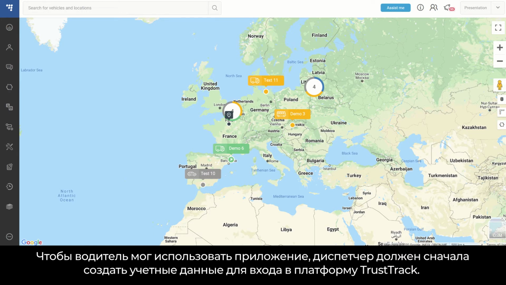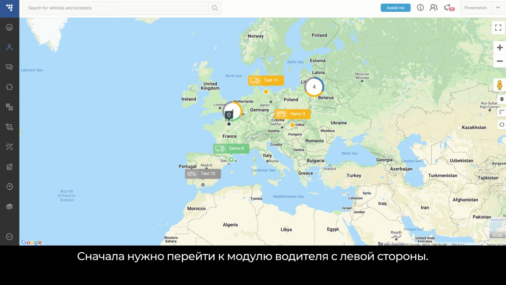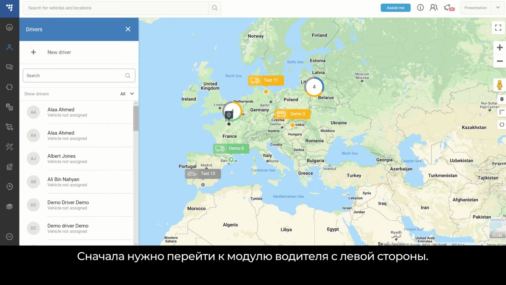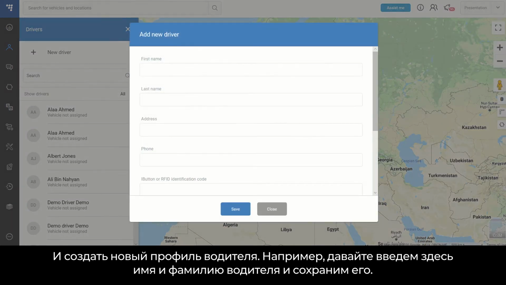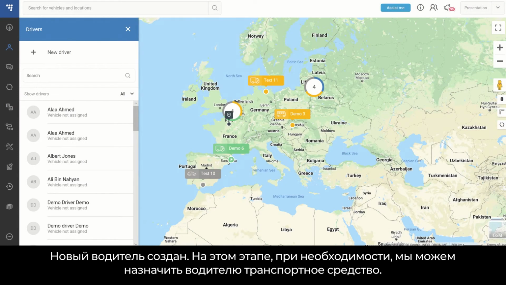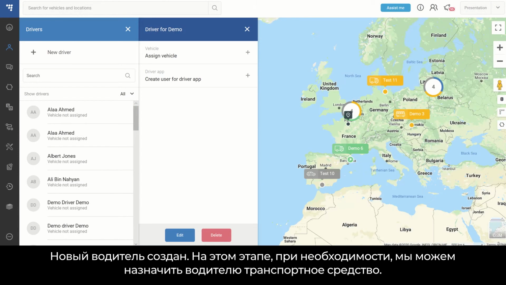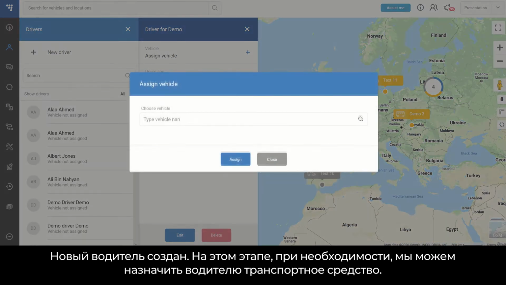For the driver to be able to use the application, the login credentials must be created by the dispatcher in the TrustTrack platform first. What we need to do first is go to Drivers module on the left side. You can create a new driver. For example, let's fill in the driver name and surname details here and save it. Now we have the driver created. We can assign the vehicle to the driver in this stage if we want to.